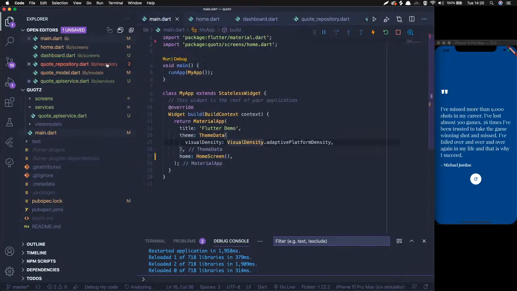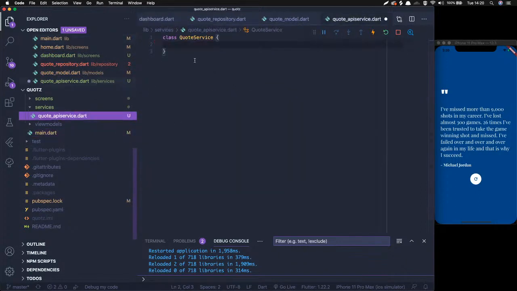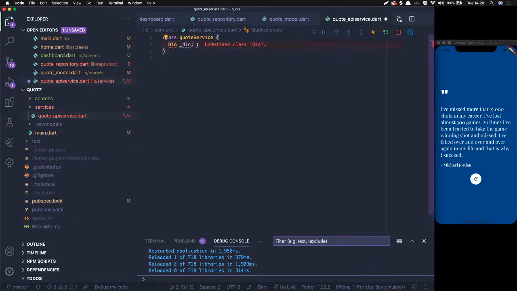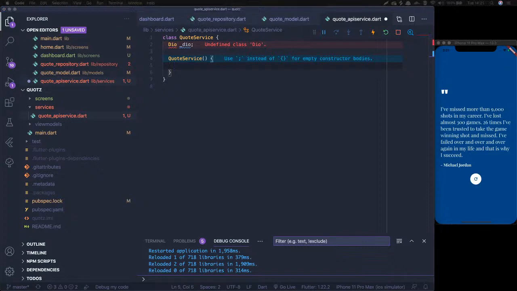So let me go back to my code service, and I'm going to call Dio here, and Dio is right there. So I'm going to import that. Okay, before it comes up, I'm going to have a code service constructor, and I'm going to copy a couple of lines of code here, which I'm going to explain what it does.